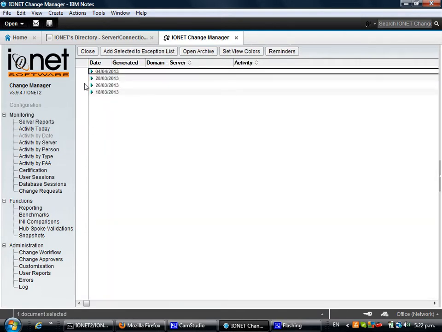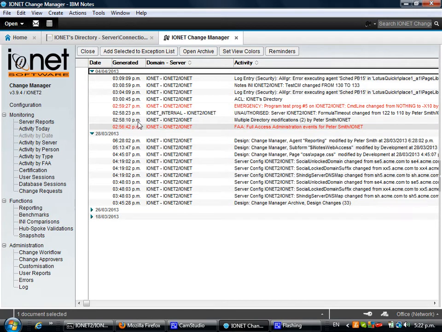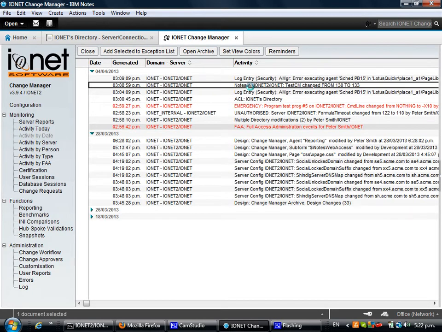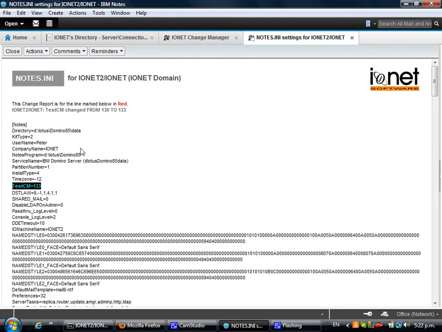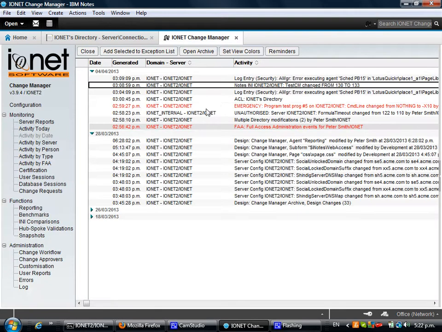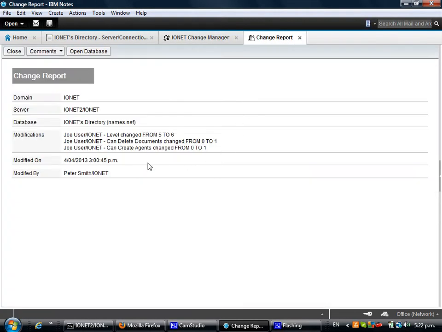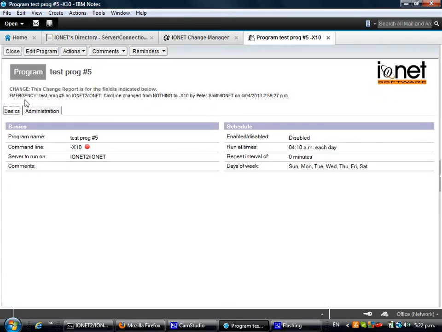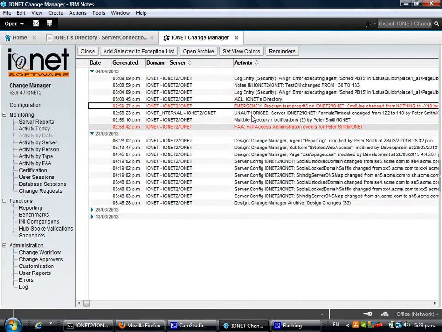The activity view shows you what's going on and what's actually changing. So here for example we've seen a string appear in a log.nsf which we were looking for. We've seen a line in a notes.ini file change, so it shows you what it went from and to. We've seen an ACL change here. We've seen a program document change, which was an emergency change. In other words, change control was bypassed. It's command line field change from nothing to X10 by me on this date. So this lets you see what actually changed by who and when.